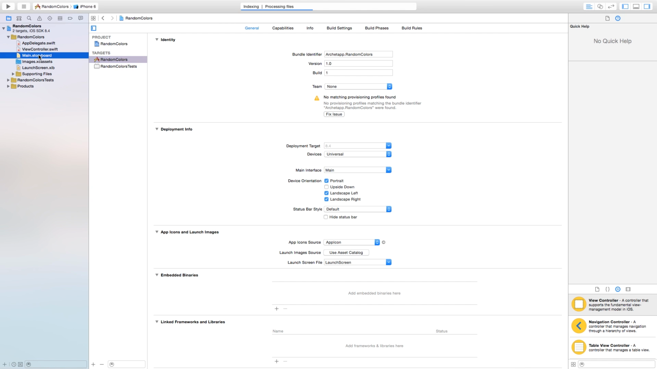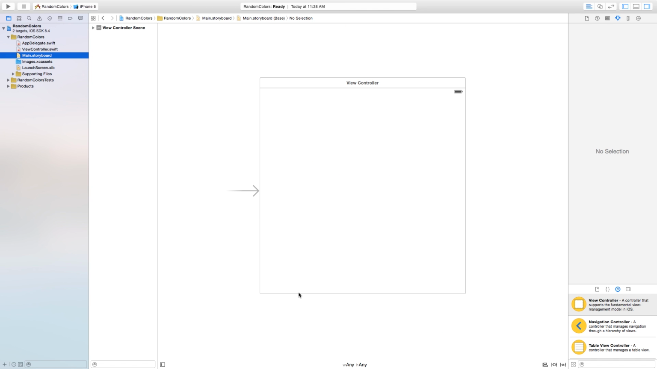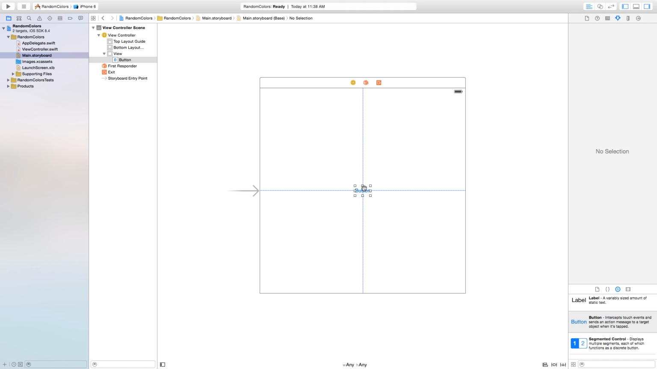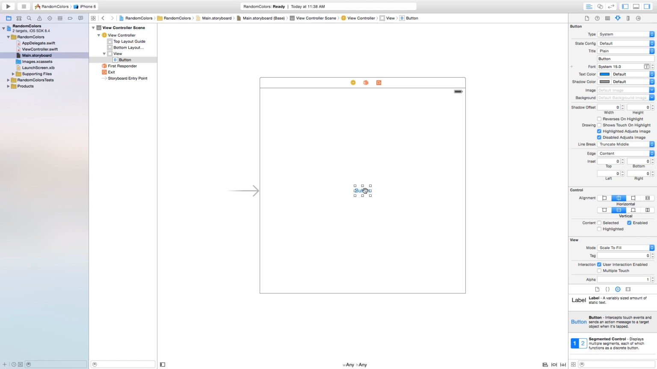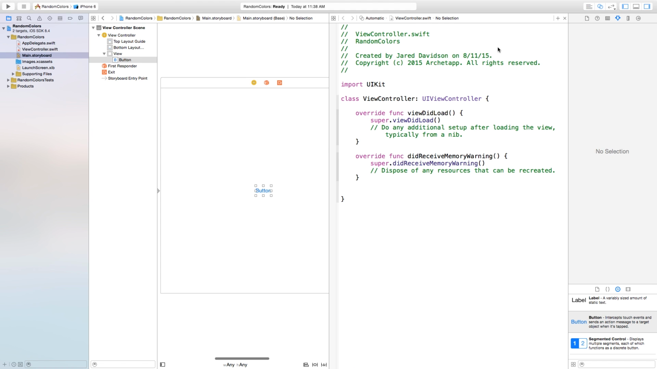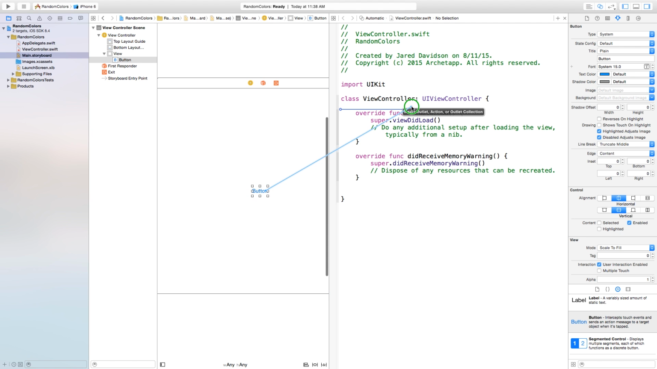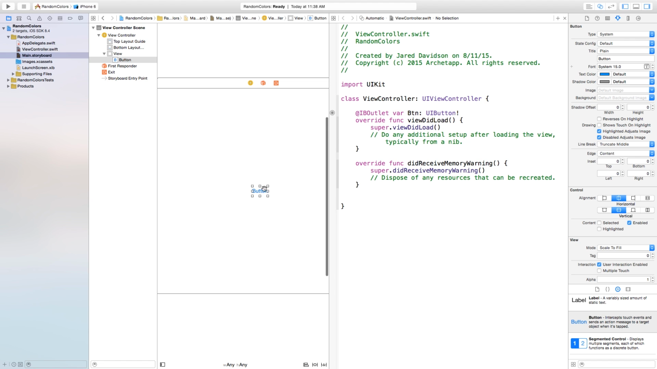And we're just going to head over to our main.storyboard. Now in this main.storyboard, I'm going to go ahead and add a button. Now this will allow me to actually press that, and that's going to change the background color. So now let's open up our assistant editor. Right click or control click and drag from that button over to our viewcontroller.swift, and I'm just going to call this button. Connect. Very exciting name.